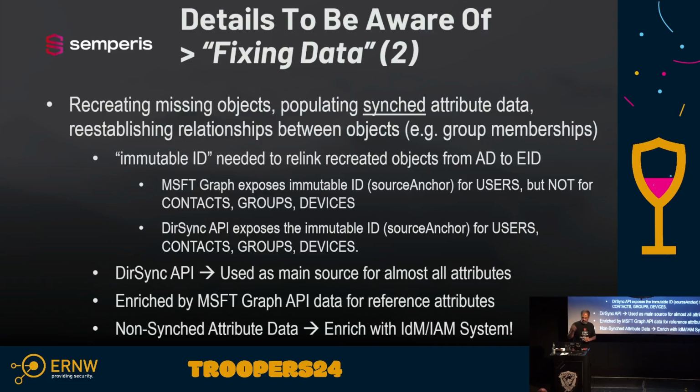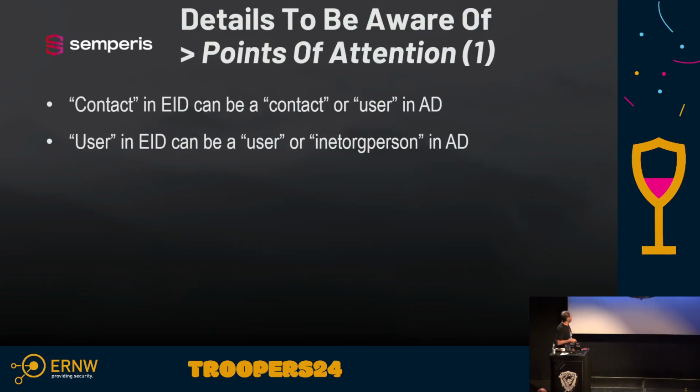As I mentioned, if data is not synchronized, get it from another system, like, for example, your identity management system. Be aware that a contact in Entra ID could be a contact or a user in your AD. Entra will not tell you what it was in your AD. You have to know your data that was in AD, what was synced. The same applies for user. If you have a user in AD or an inetOrgPerson in AD, it will be a user in Entra. You don't know which one. It will never tell you.